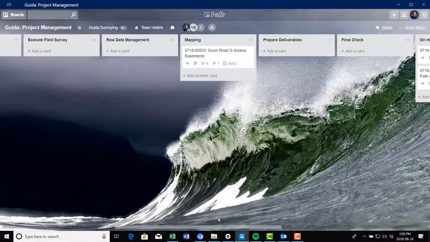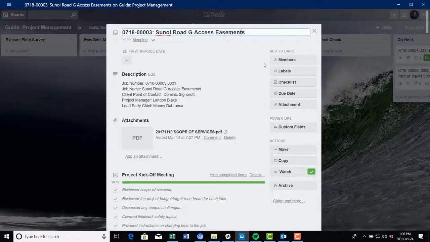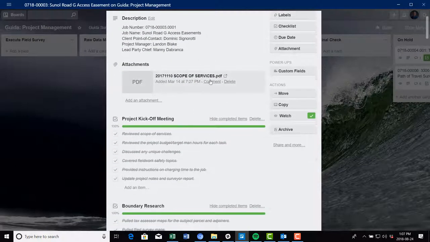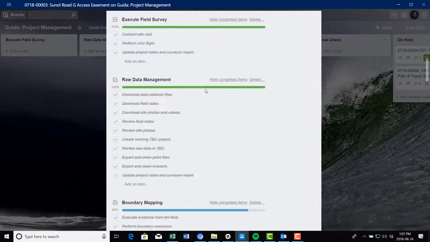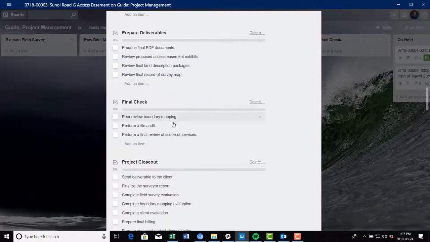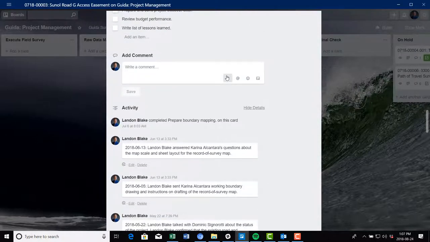Okay, so what I want to show you in this video is how to update existing notes on a project. I've got this project that we're doing right now. It's for an access easement on a little private road called Road G. Here's the card. You can see I've got a description there. The scope of services is attached, and I've been checking stuff off. We're almost done here. I've got to go in and make sure the deliverables are complete, and do my final check and project closeout. But what I wanted to show you guys today is how to update comments.